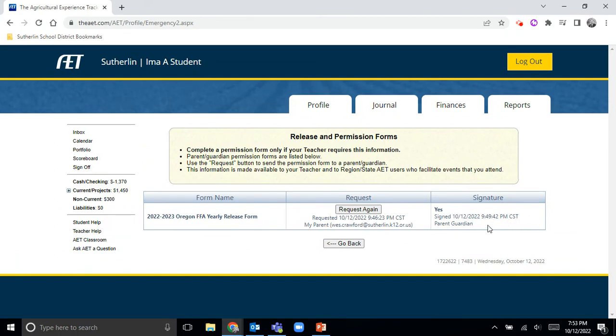That's it. Again, this will be a once a year thing, but taken care of. So we have that important information for all of our state level Oregon FFA events.